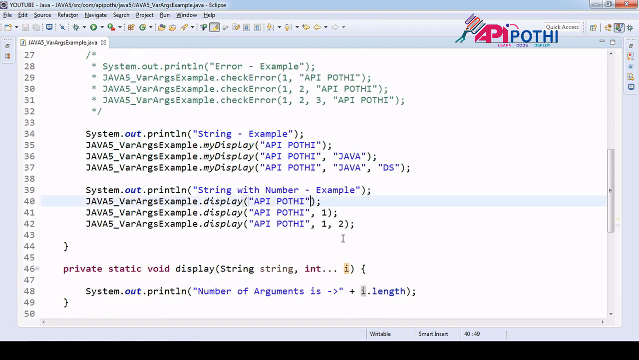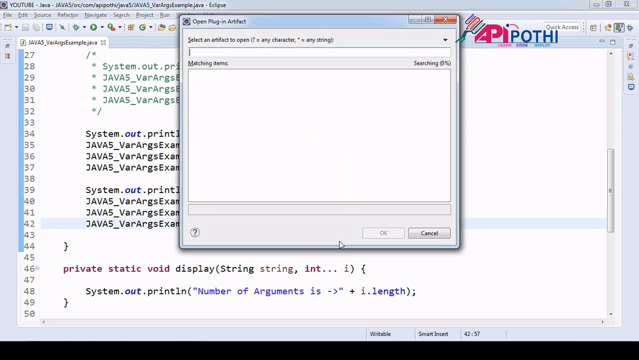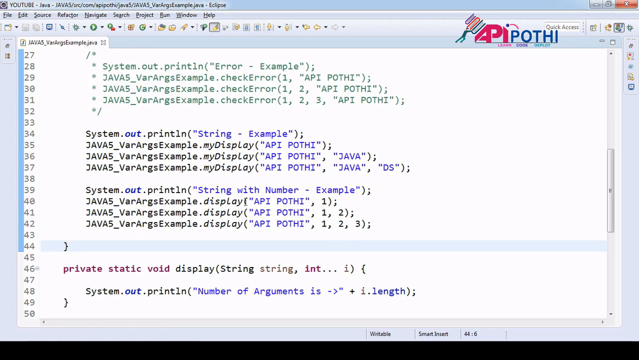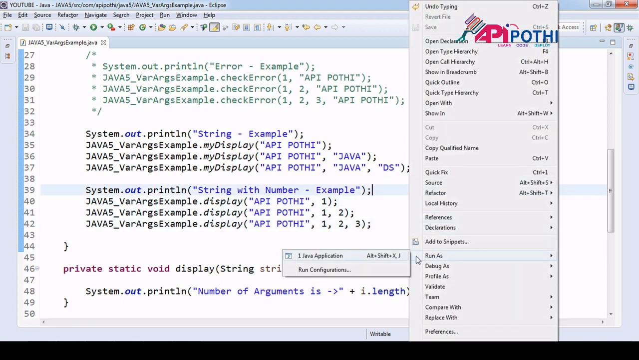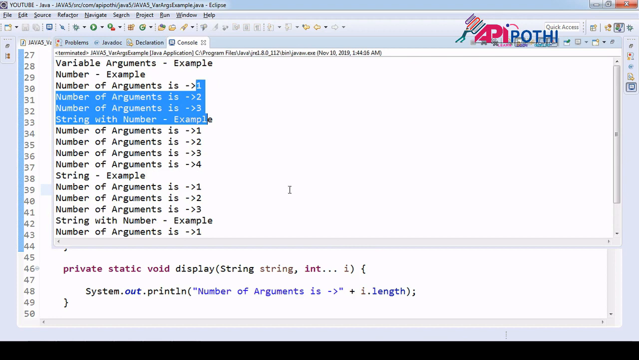Actually this is not good. Since it's a string with number, here you should have 1, here you should have 2, here you should have 3, since 0 I don't like. As per this rule, string with number, so string number, string number, string number. The first argument I have removed, that's why 0 came. Now right click, run as Java application. See, 1 2 3, 1 2 3 4, 1 2 3, which is fine.